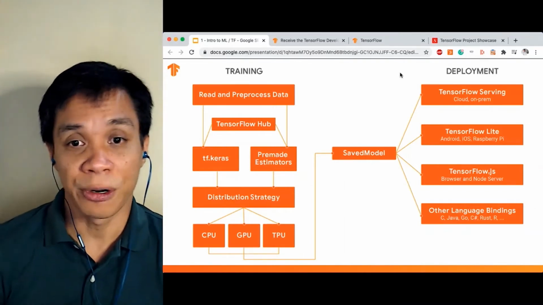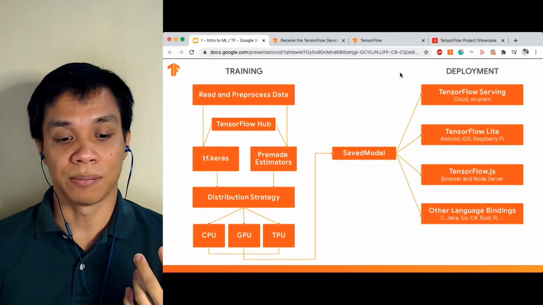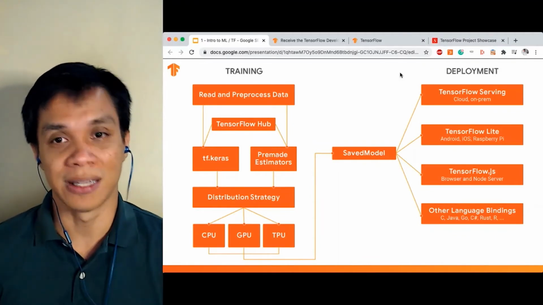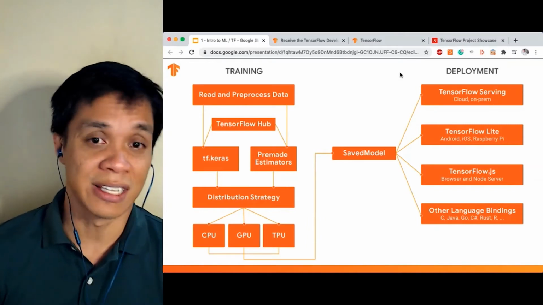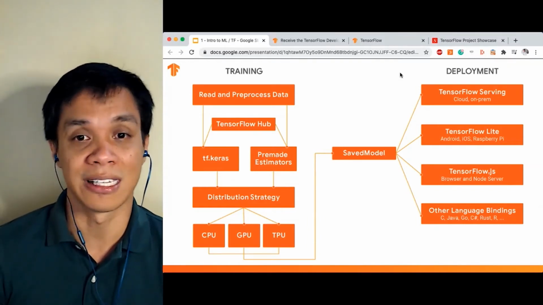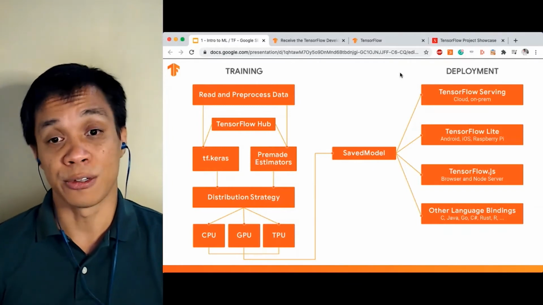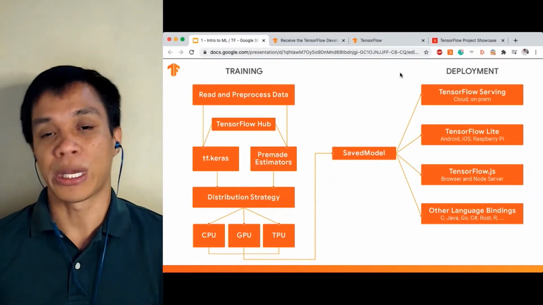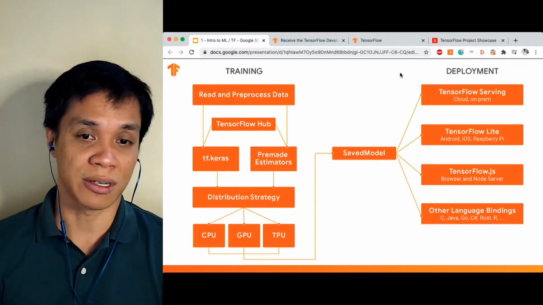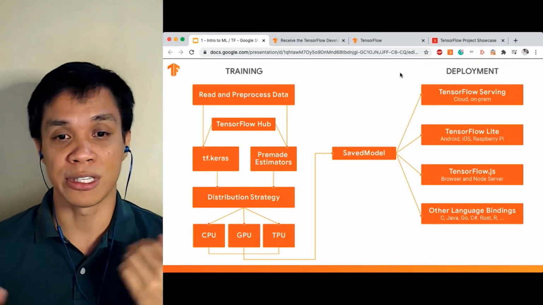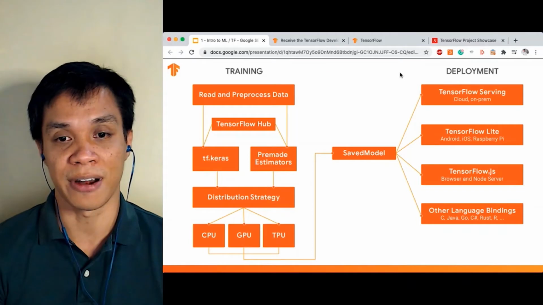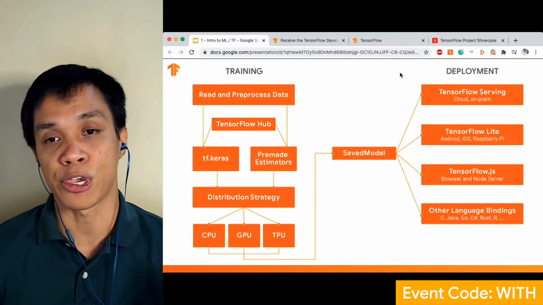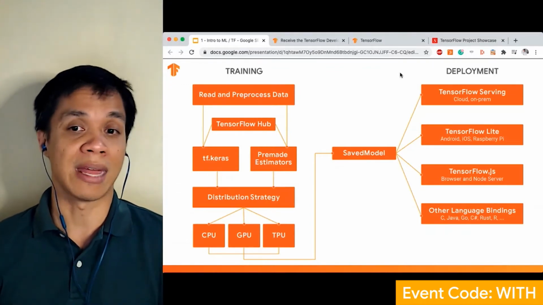And then you have your TensorFlow Hub. The TensorFlow Hub is one of the websites that you can use to download existing models. So instead of building your own models, you can go and visit TensorFlow Hub. There are a lot of pre-built models already that you can use, which allows you to speed up development of your machine learning projects. In the training part, you also have your TF Keras, your pre-made estimators, and you have the distribution strategy. The distribution strategy is a way for you to utilize different computing servers, maybe if you're using CPU, GPU, or TPUs, to make your machine learning model training very, very fast.